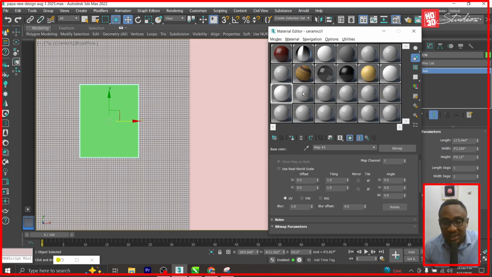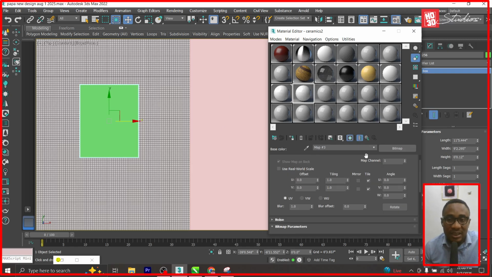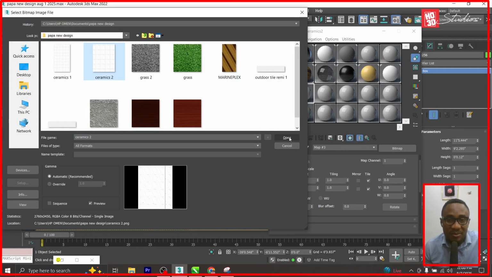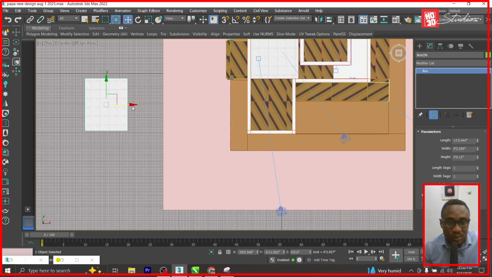I'm duplicating this just by taking Alt, I drag it, I drop it here. So I call this ceramics 2, but now I have to change this image. Come here, go to bitmap, then change the bitmap to ceramics 2. Then I'll drop it on this. So there you have it. That's ceramics 2.